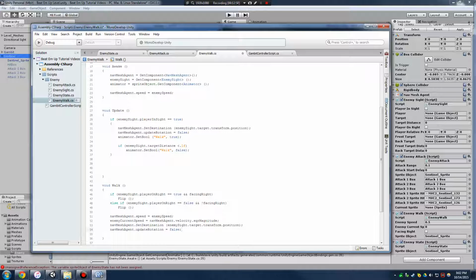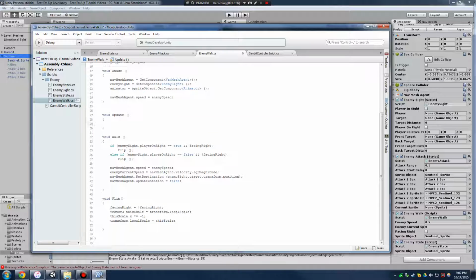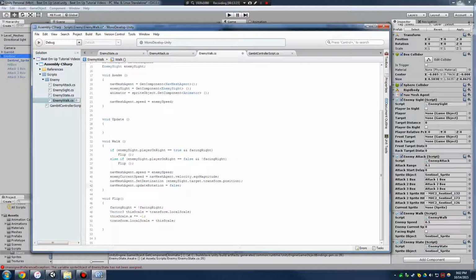All right, so now we're just going to go up to our void update, and we're going to leave it empty for right now. So now we have a void walk function that flips our character when we're walking, and it takes care of our speed. It updates our current speed so we can see how fast our enemy is walking. It sets its destination, which drives the actual motion of our enemy. And we're making sure we're not getting that weird rotation we struggled with a few videos back.